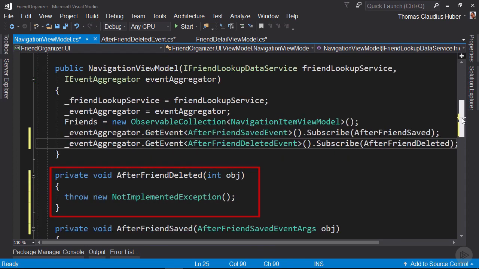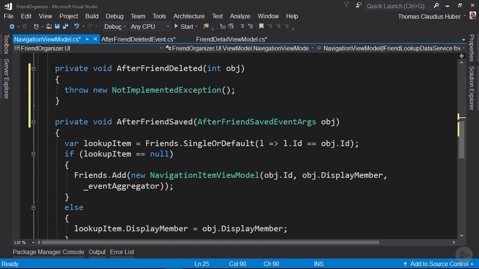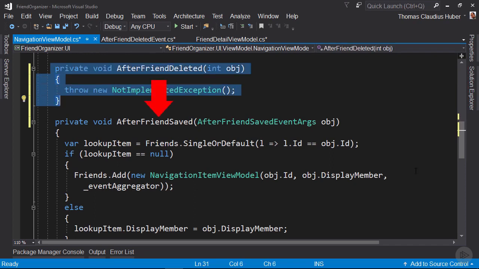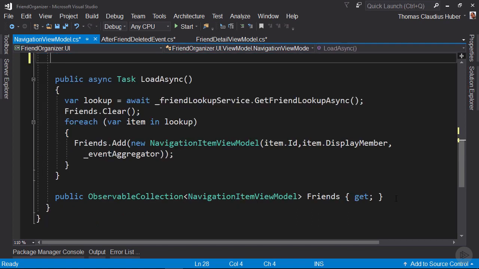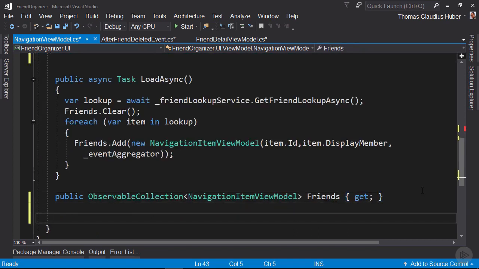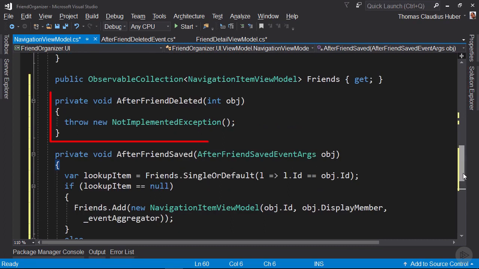Now here we have it, and as it is a private method, I move it to the bottom. I do the same with the AfterFriendSaved method. So I cut both methods and I paste them at the bottom below these public members. Now we can implement the logic here.